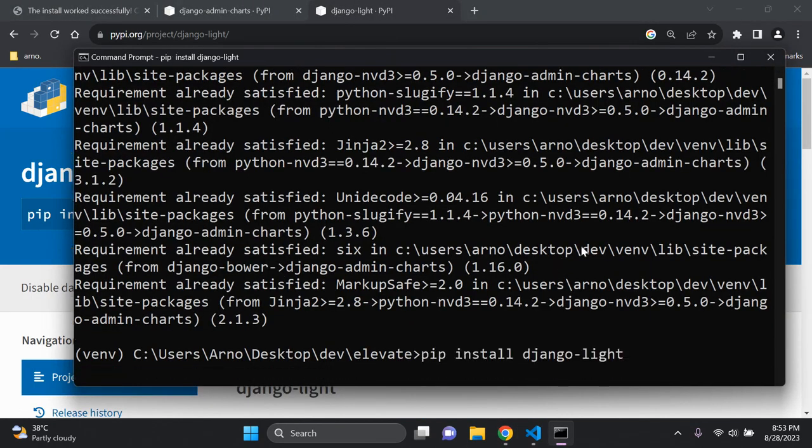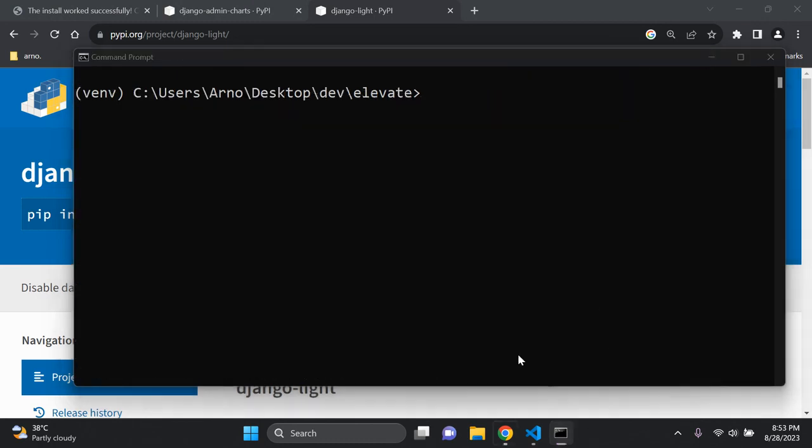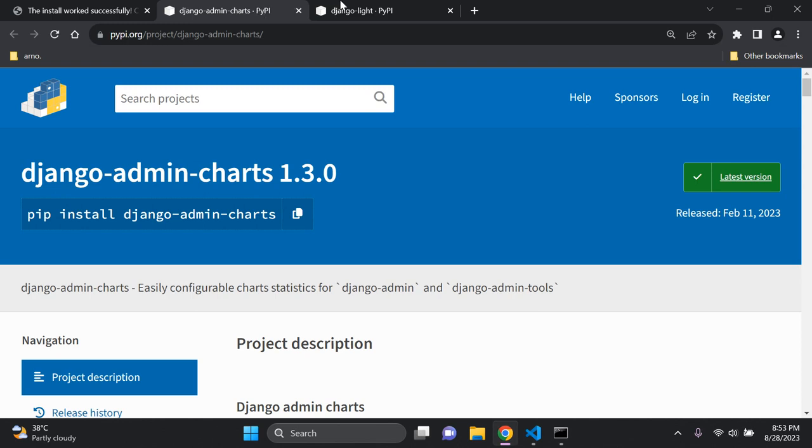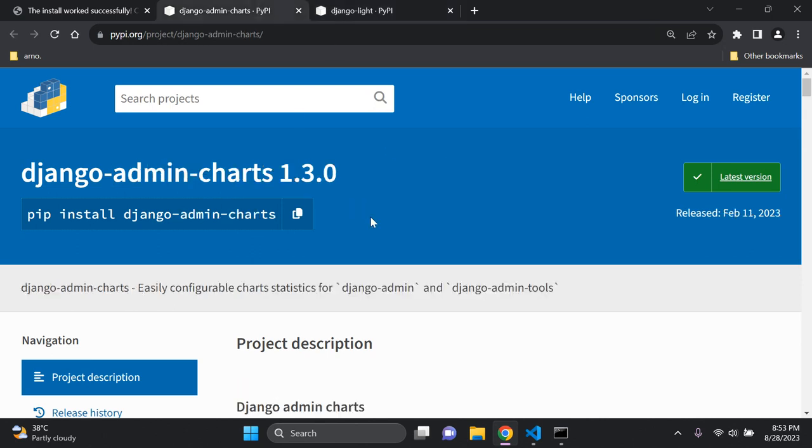So pip install Django Lite. And there we go. Make sure you've installed the two packages here: Django admin charts and Django Lite. I will be sure to, as always, attach these links in the description below. So let's continue with Django admin charts.